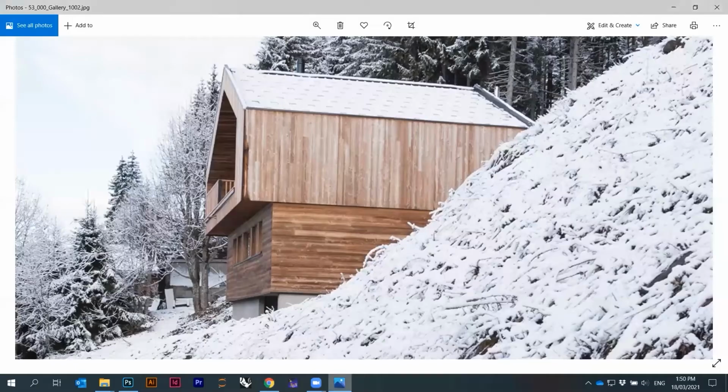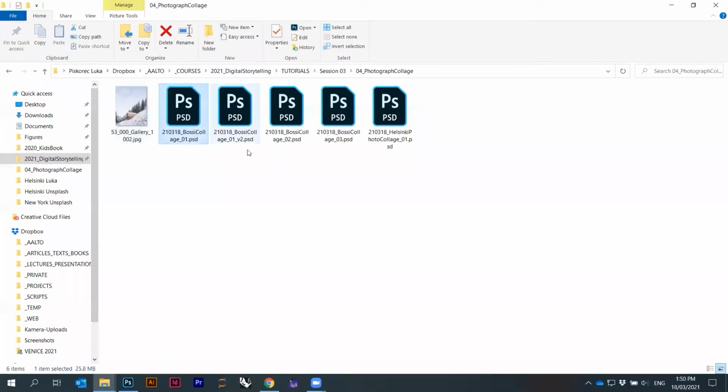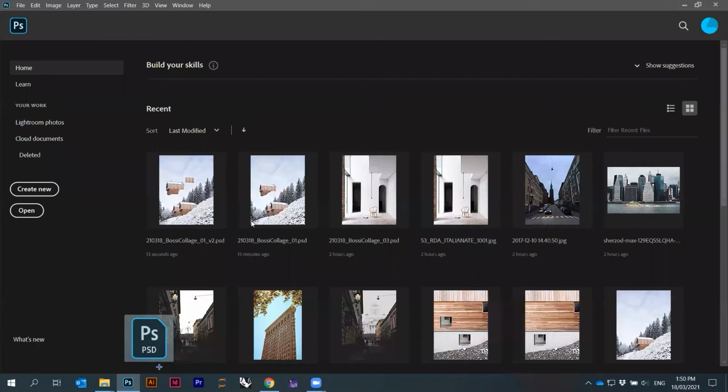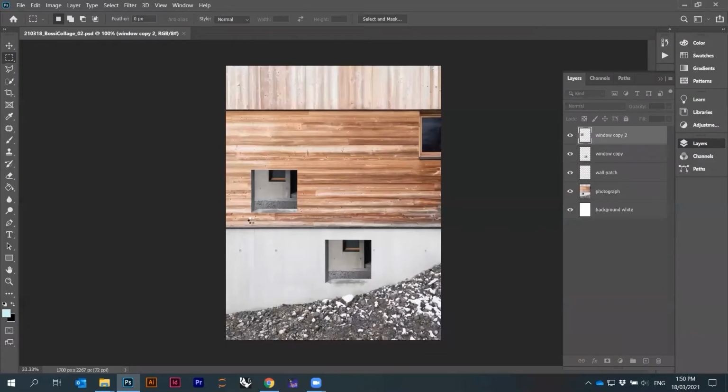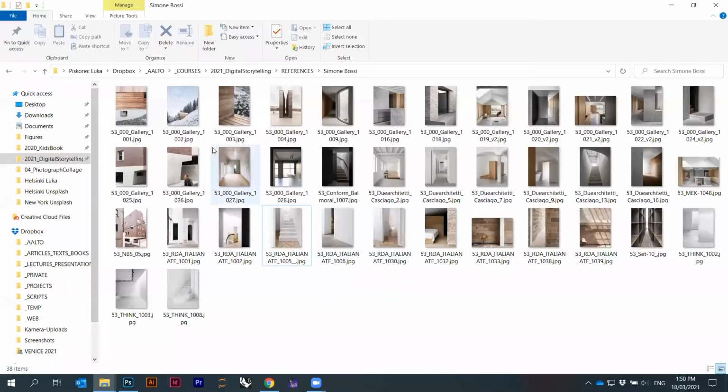Let me show you another one. So that's this image here. Another one, version 2. This one here, I think it's the same building, but it has different windows. So it just shows sort of a facade. And I'll show you the original image. So here, the original image is this one here.